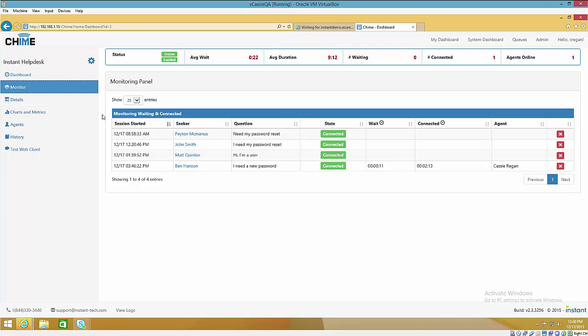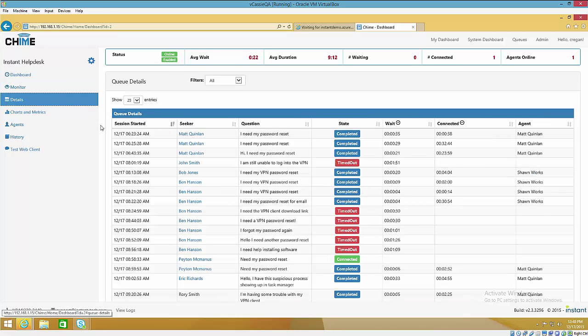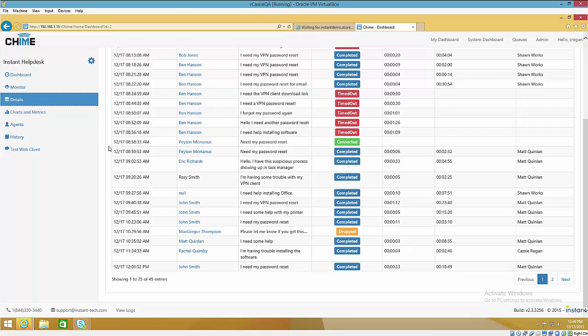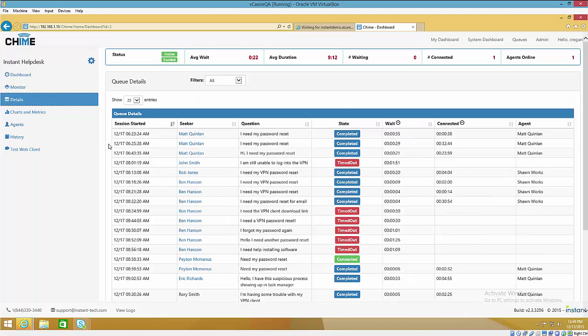In this page, you're going to see the chats that are actually happening right now. So I can see which people are connected with which agents. And then this details page is similar to monitor, but these are all the chats that have happened today.